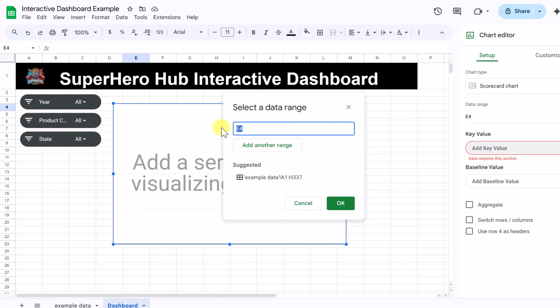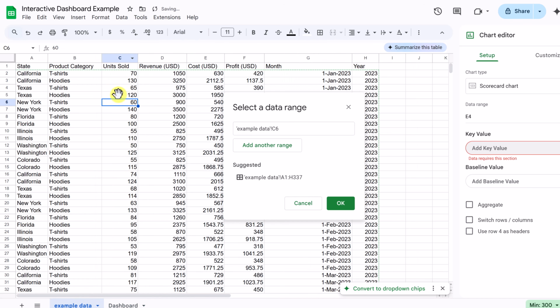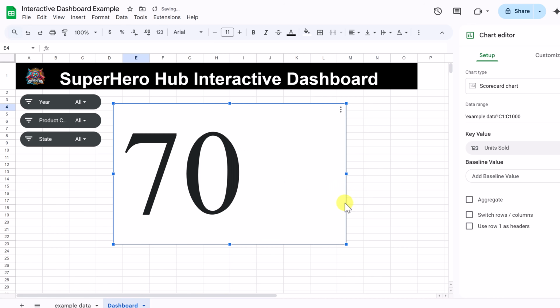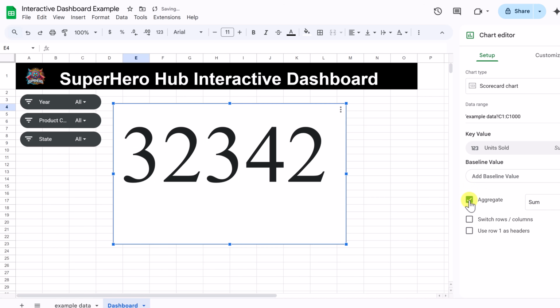I don't want it to be E4. I'm going to move back to the example data, and I'm going to just select this column right here. So units sold. I'm going to click OK. So this isn't correct, and this is where Google Sheets is actually powerful because we can aggregate the columns that we chose. And just by selecting this, look at the different options that you have over here. Sum is what I want, but I could select others as well.